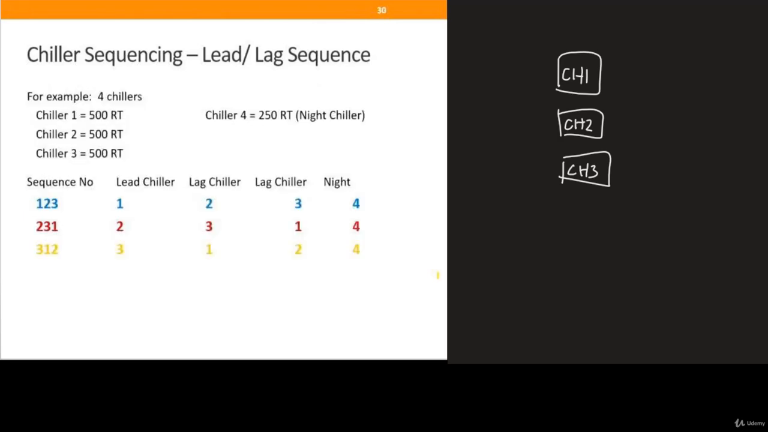So for example, let's say you have 3 500-ton chillers, the so-called 3 big chillers, and 1 small chiller of 250 tons. How can you sequence them? If your strategy is sequence number 1, 2, 3, that means you will always start chiller 1 first. Then if your load is increasing, you will start the lag chiller, which is chiller 2. Then if it increases further, you will start the next chiller, which is chiller 3.